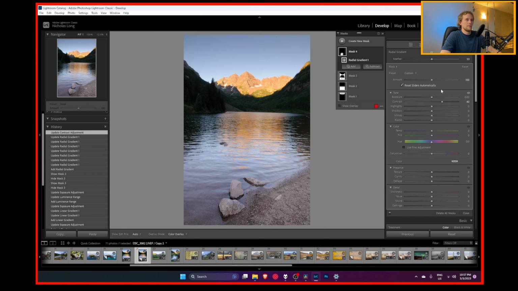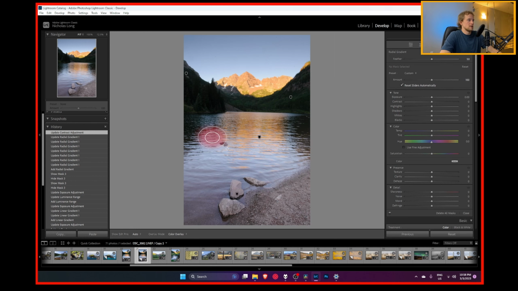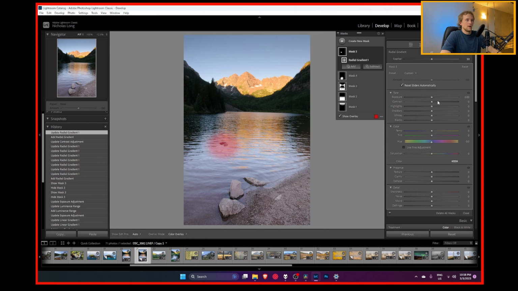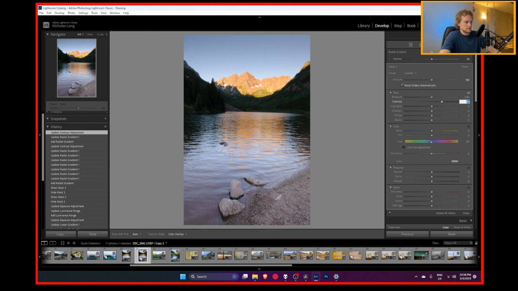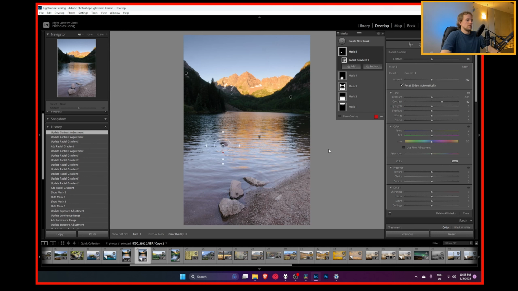Okay, about 40. I'm going to make an equivalent one for the smaller collection of rocks. Go ahead and select radial gradient. All right, now increase this one by 40 as well. All right, so now these rocks and these waves just stand out that much more.